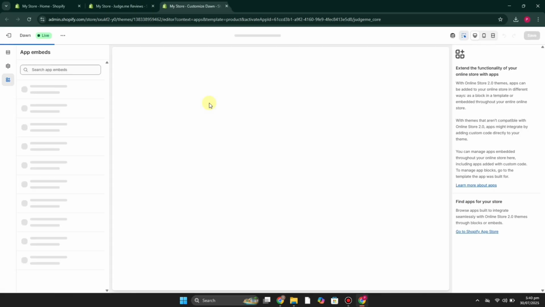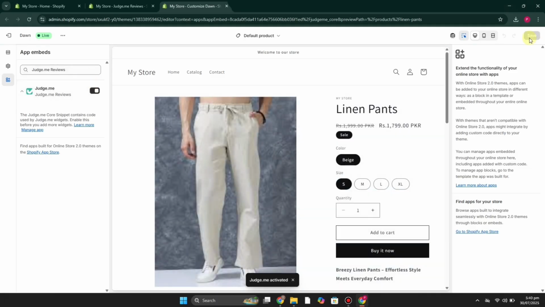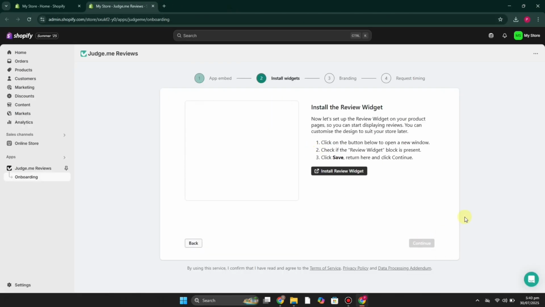Now it will just take a while into the loading, and after that it will take you to your product. There you have to make sure this option is turned on and you have to save it. If it is not turned on, then you have to turn it on and then save it. Then simply get back and click on continue.